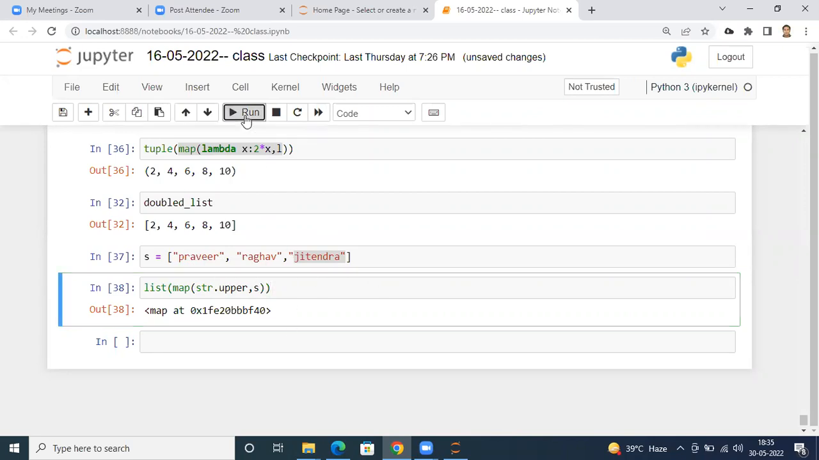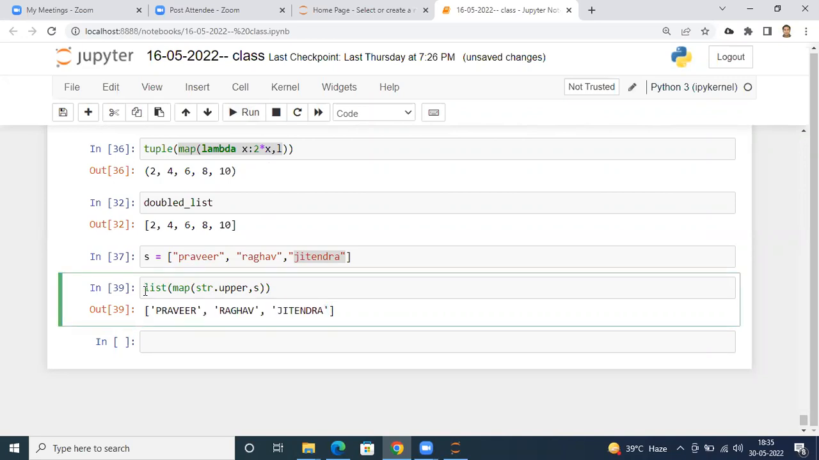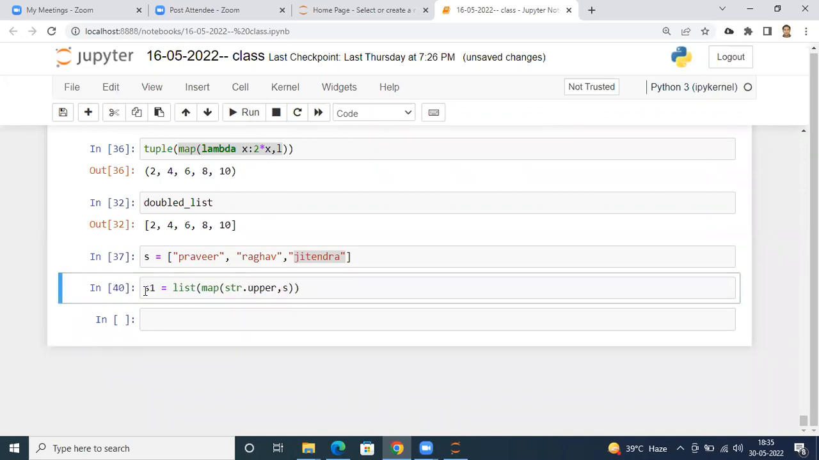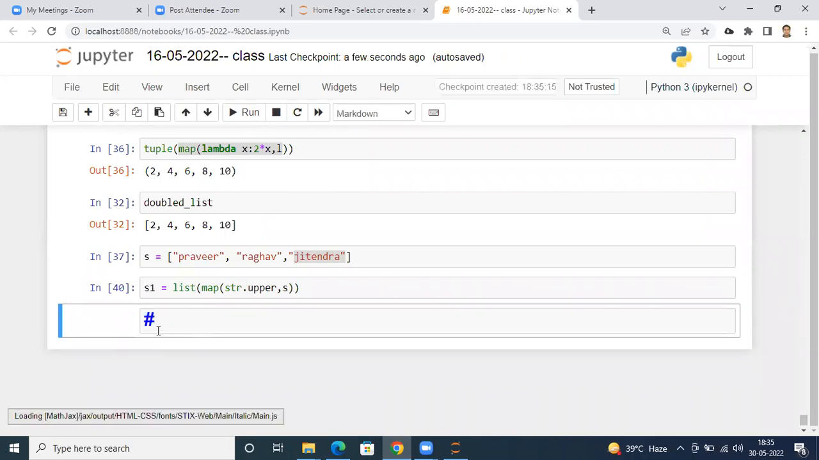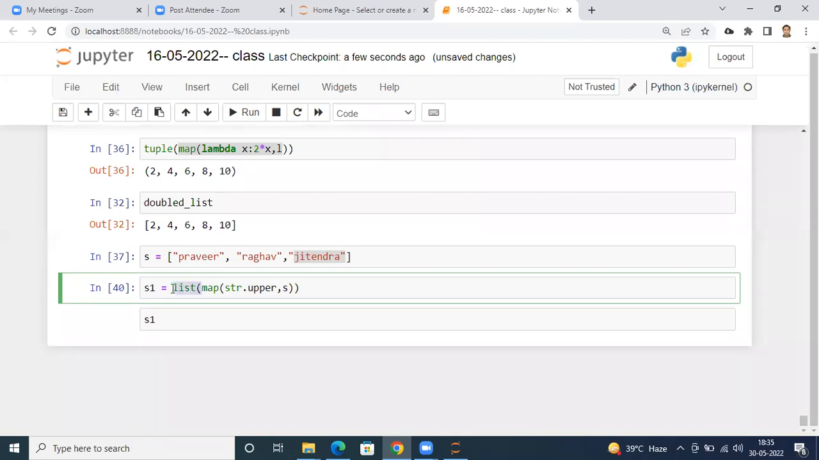If I execute this, check, everyone, and you can save it wherever you want. Suppose S1, your choice, and you can check your S1. So without list, can we assign it directly to S1? Yeah, it will be an object again. It will not be a list. It will be an object only. Let me show you that. Suppose I do this. It will be an object. Iterable object it is.